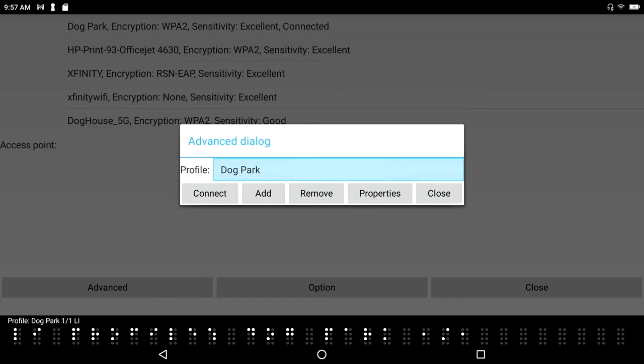So let's say you get into a situation where you've mistyped the network key. You've got the profile established, but it's not connecting to the network and you want to start again. Well, I can tab through this dialog. Connect, backspace C, button. Add, backspace A, dialog button. Remove, space D, button. Properties, backspace P, button. Close button. Profile, dog park, 1 of 1 list item. And I wrap back around to my list of profiles, in which, in this case, I've got one profile.